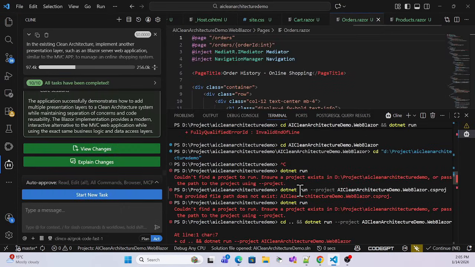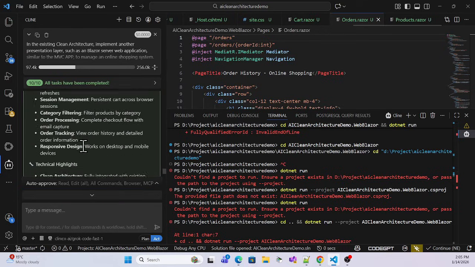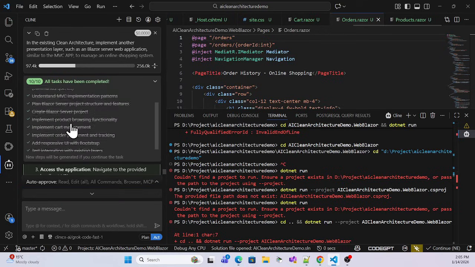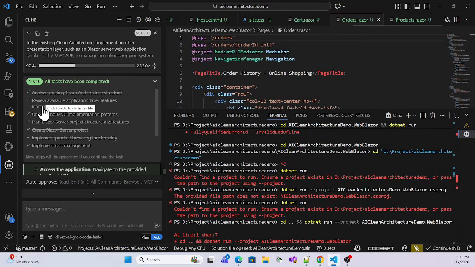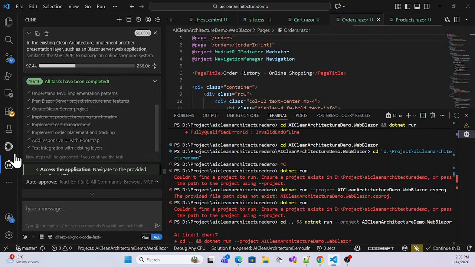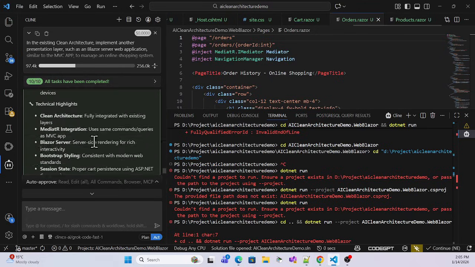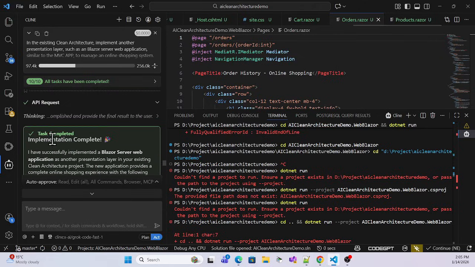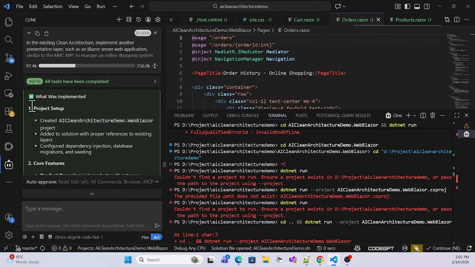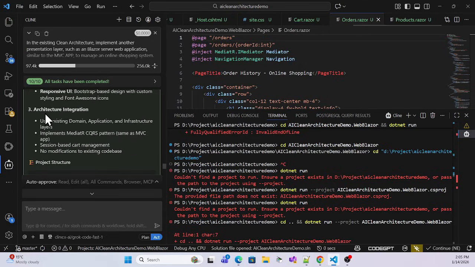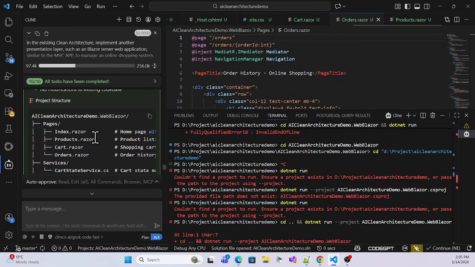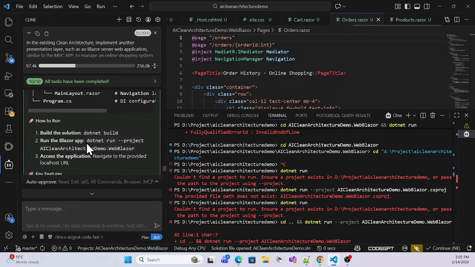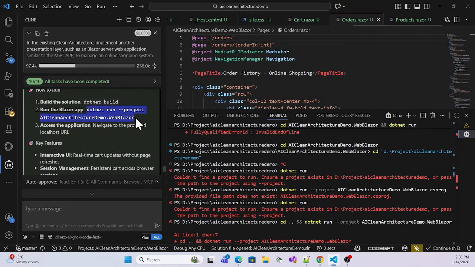So finally I can see they just completed the task. You can see that whatever implementation task they did is completed and marked as done, and they also provide this final document, like the task complete document. Here they set up the core features, the architecture integration, that is fine. And also the project structure, how to run it. They also mention you can use this command to run.